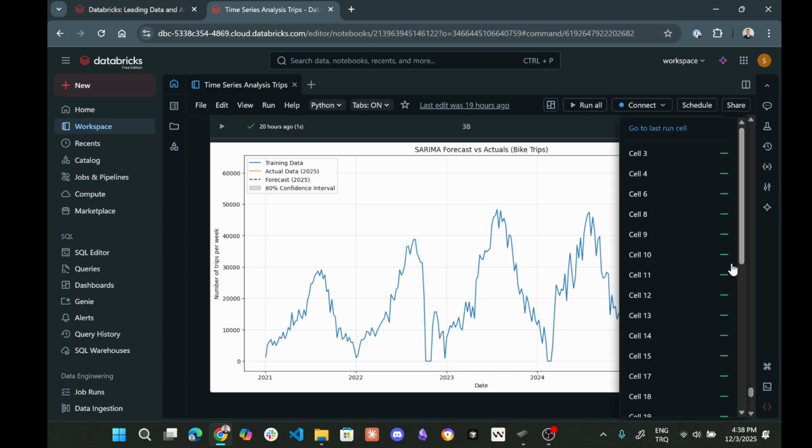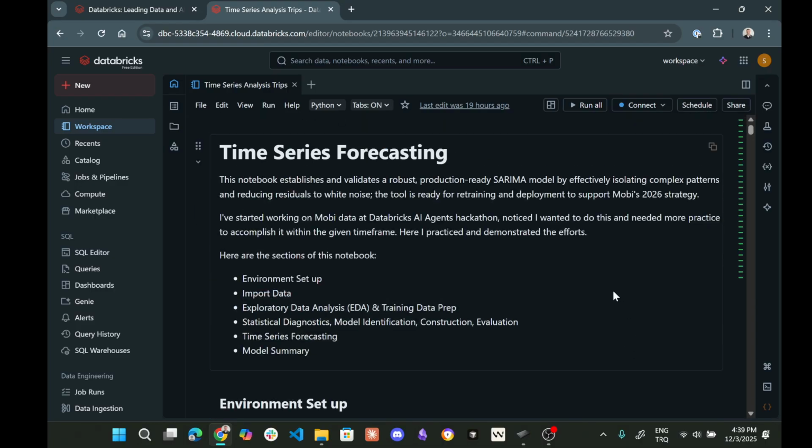We'll come to it, but let's go to the top and start from everything. Very quickly, I will share the notebook, you can have a look. Basically, these are the steps we're going to look at: the environment setup, how I import the data, the EDA and what I did there, building the model and evaluating it, the forecasting, the plotting that we just looked at, and the summary that I will talk over.